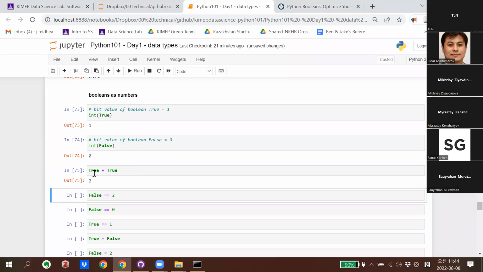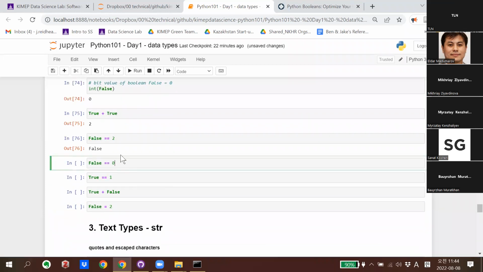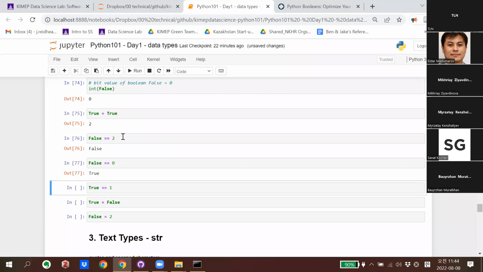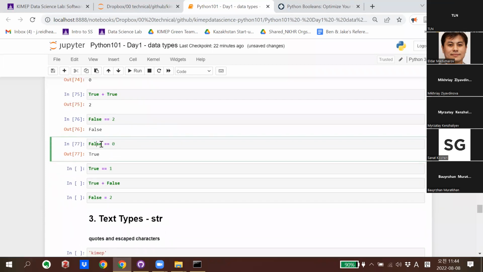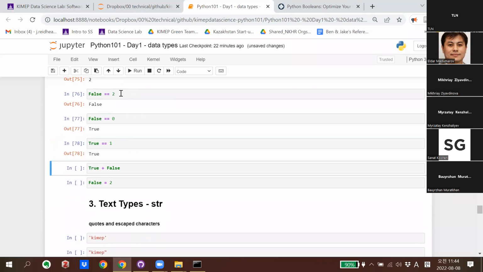2, because the bit value of true is 1, and the plus operator is going to convert these Booleans into integers. You can also test, so is false equal to 2? Is false equivalent to 2? False. Is false equivalent to 0? True. So here, this equivalence is converting false to its integer value of 0, and finding that 0 is equivalent to 0. And similarly, true is equivalent to 1.